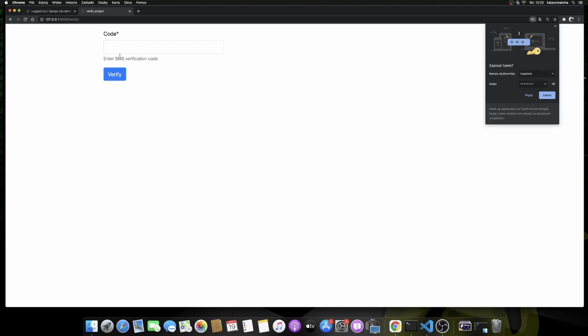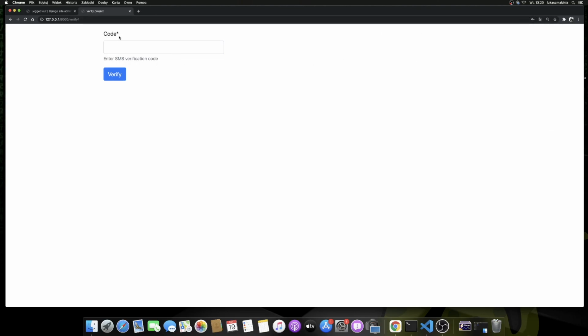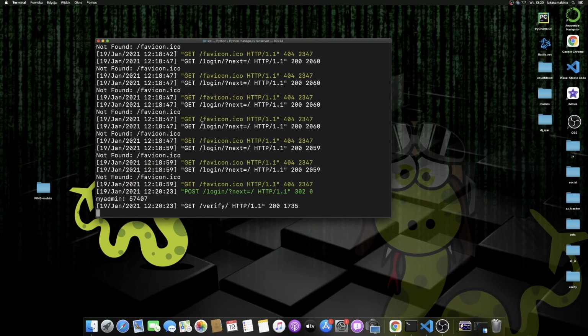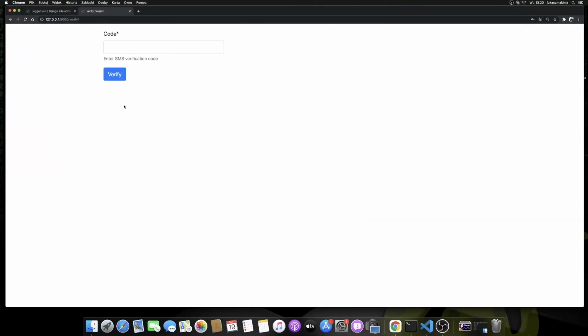And here we have code, enter SMS verification code. So here is our label that we changed, and this is the help text. So let's go to the terminal, and here it is, my admin 5747. So now I'm just going to grab this code and I'm going to put it in, verify, and we have hello world.